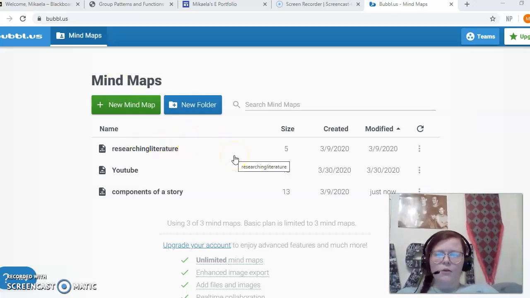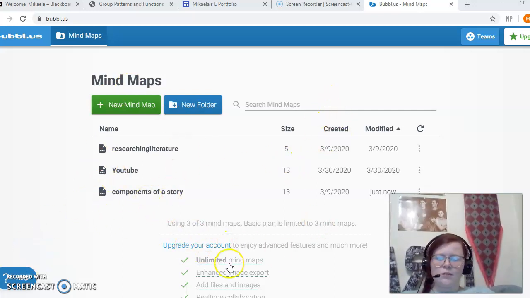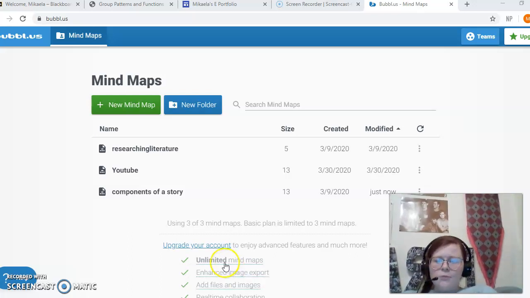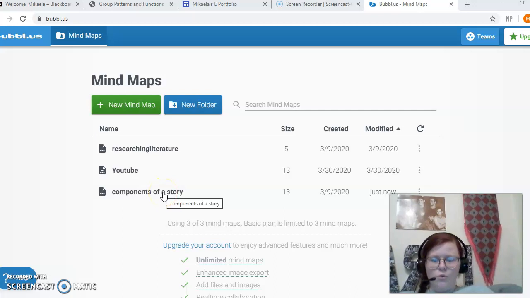So once you log in or make an account, you're going to come to this screen and you're going to see the make a new mind map or a new folder, which will organize all the ones that you already made, as you see here. Or you can search if you have a lot of them and you're looking for a specific one. For today's purposes, I'm going to go into one that I already made and just show you how to expand upon that.